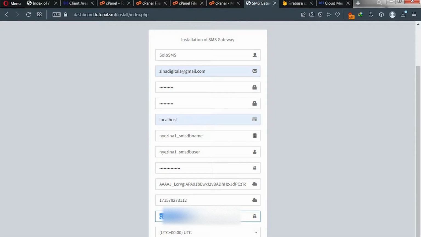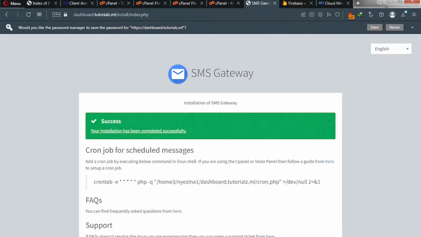And after that, click on install. All right, so make sure everything is okay, make sure you fill out everything and just click on install. And congratulations, everything is up and running.